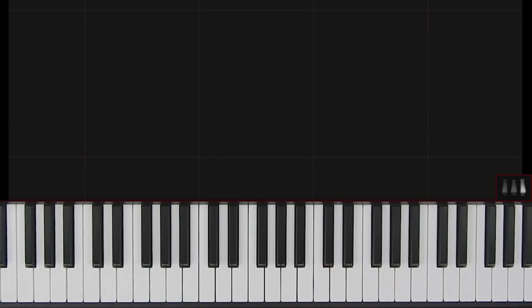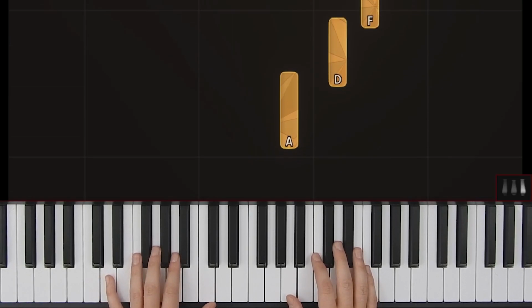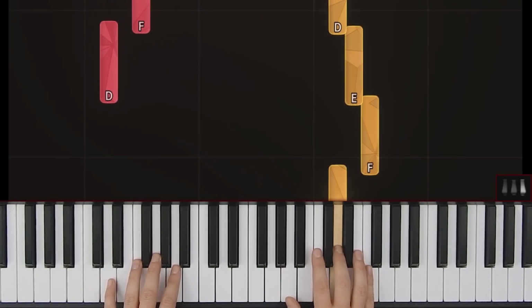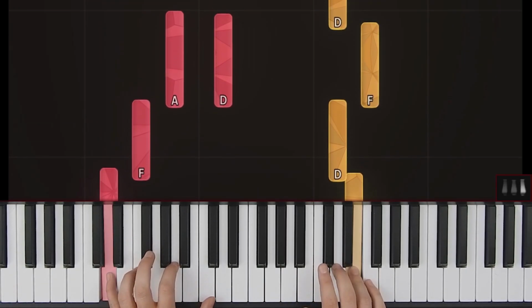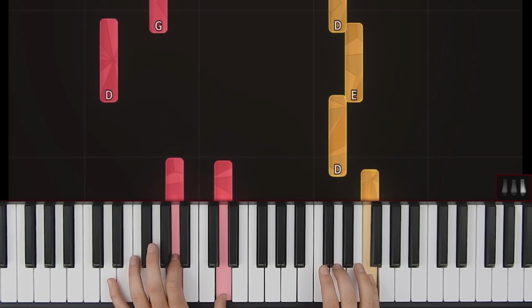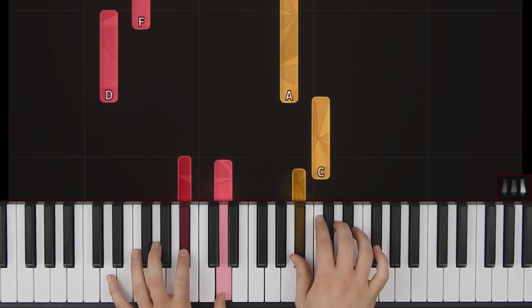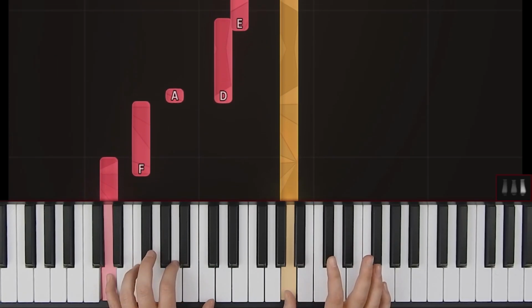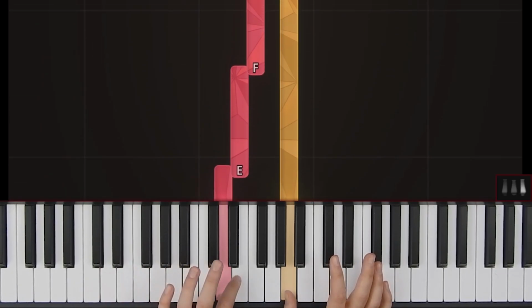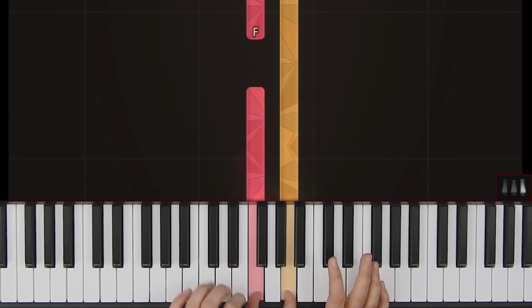So I'm going to play all of that from the beginning with the counting. The first three notes are a pickup, so I won't count that, and I'll start counting from when the hands come in together. 1, 2, 3, 4. 1, 2, 3, 4. 1, 2, 3, 4, 1.